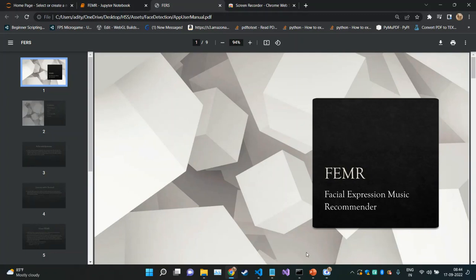Hi, I'm Aditya Singh, and this video is a demonstration of a project I made for the Clever AI program titled FEMR, a facial expression music recommender. It is an application that recommends songs to users based on their facial expression.